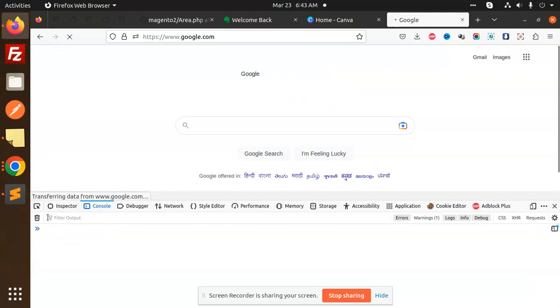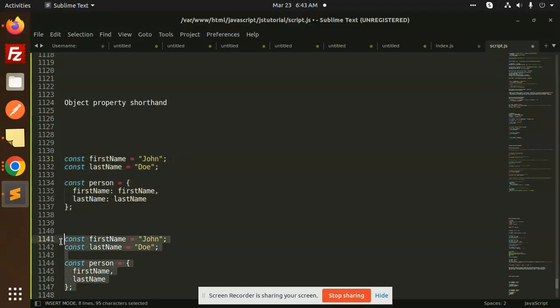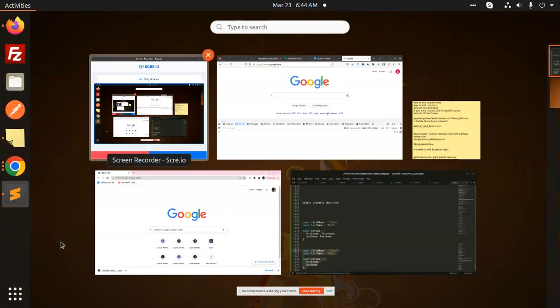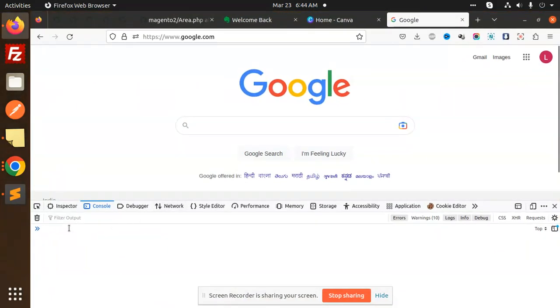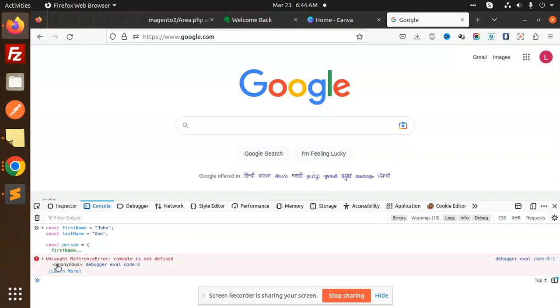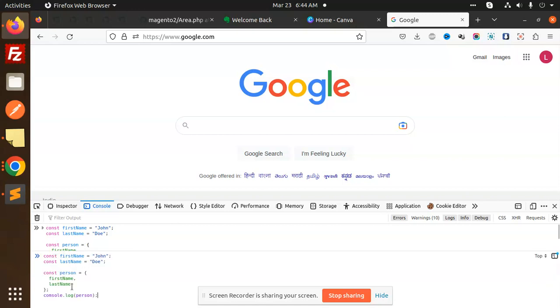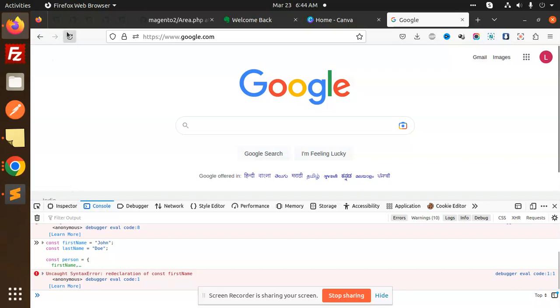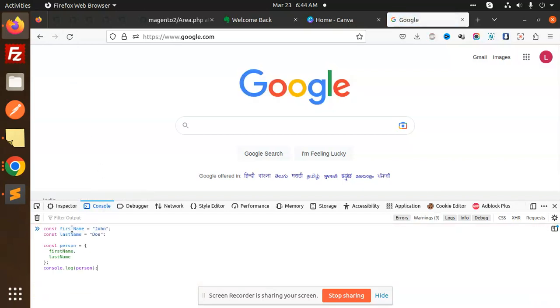Okay, so let me go with another code with this one, the same thing. Does it print the same thing or not? And I will write console.log person. Okay, there is an issue in that console declaration. Let me reload. Okay, so here you can see that first name John, last name John.